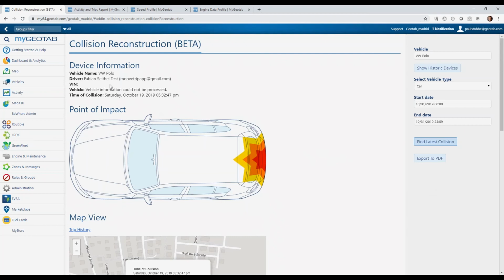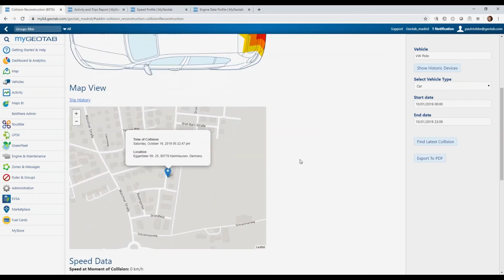Again, you see the device information with the vehicle name, driver, vehicle information, and time of collision. This was on the 19th of October at 5:32:47 p.m. You see a different location now. It's not on a motorway, it's on a map.